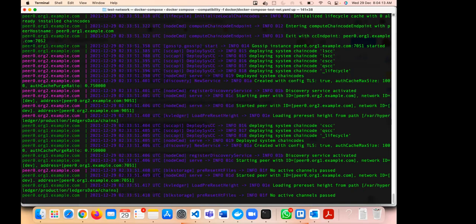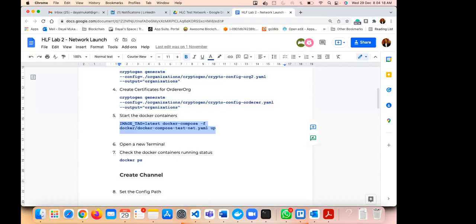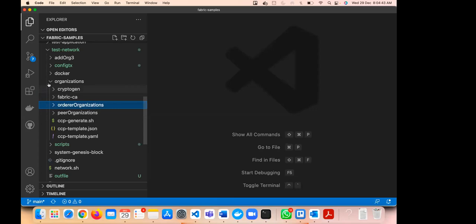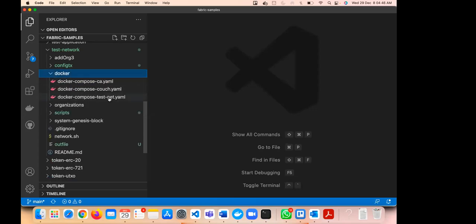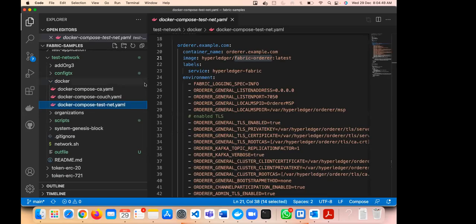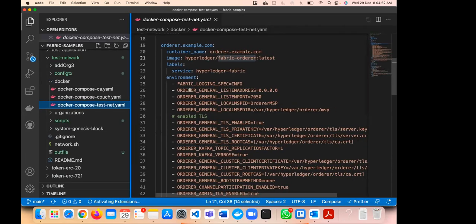So if you look at the command, we have given one file, docker/docker compose testnet.yaml. So basically what is happening is this docker compose command is taking inputs from this file. This is the YAML file, where all the configuration has been written, like how my network will be. So let's try to understand what kind of configurations are there and how we can create our custom network by understanding these configurations.